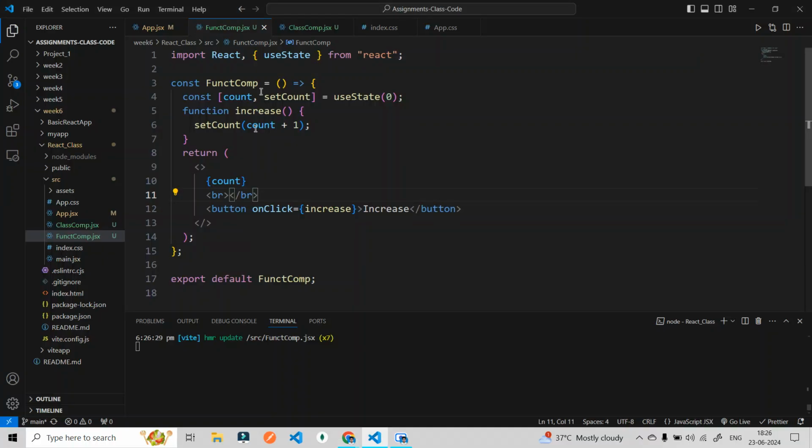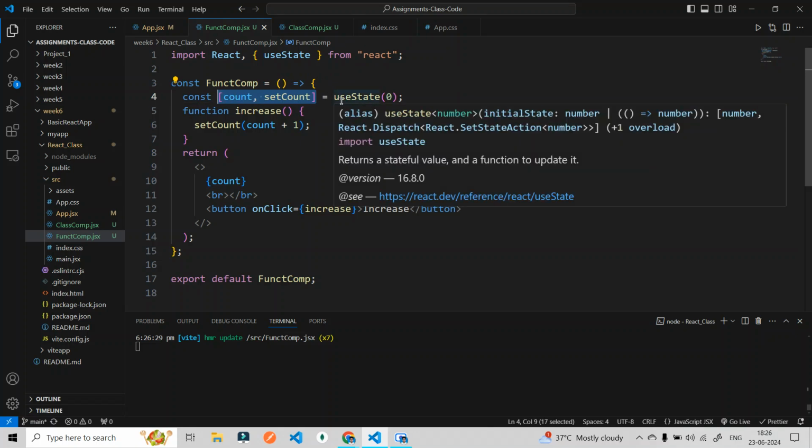So we are able to update this particular count. How are we doing this? The first element of the array that useState returns is not a normal array. This is a special function, like a special array that the useState hook returns.